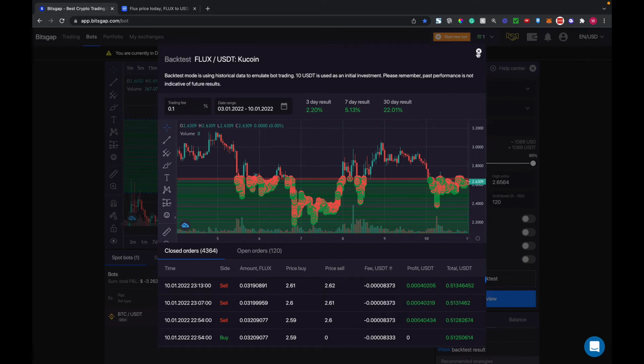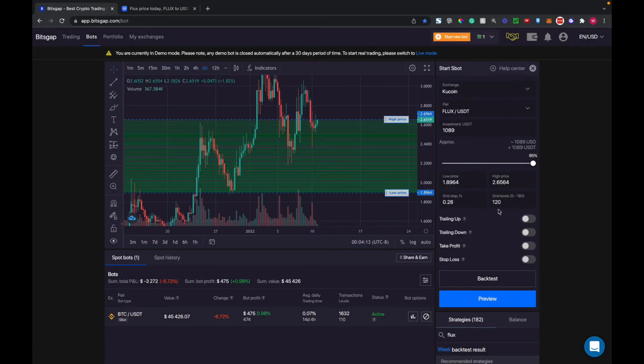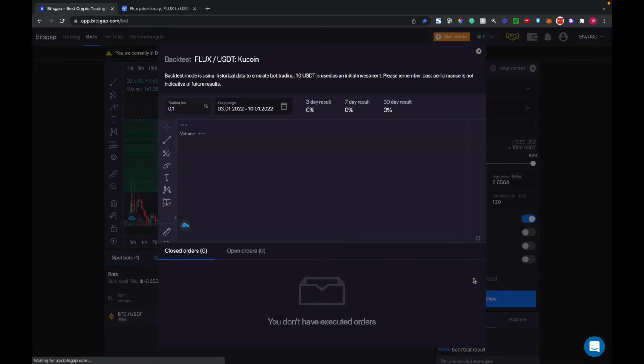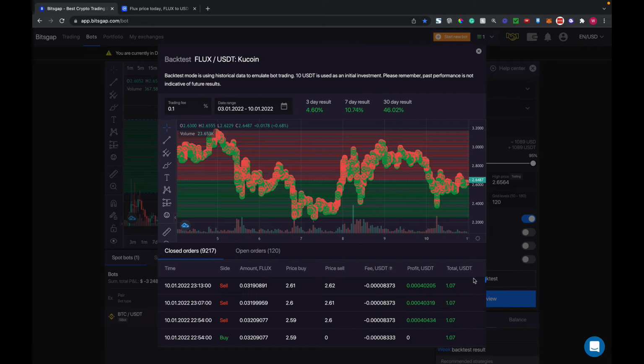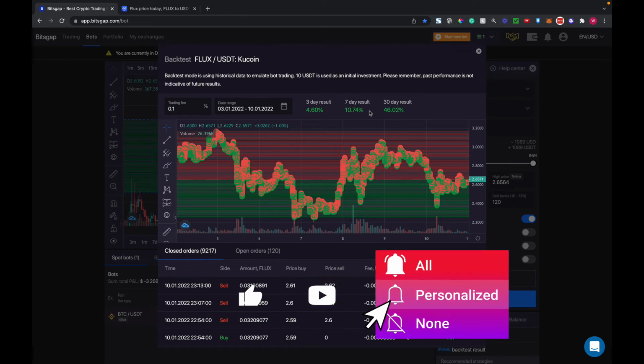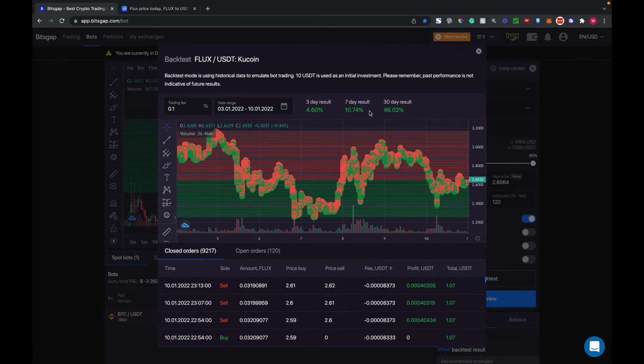That is amazing. Okay. Now the other thing you can do is also click on trailing up, and then you can backtest. Let's see what the results are. Look at that. This is amazing. It just doubled. So in 3 days, you're going to get 4.60% back. In 7 days, 10.74% back, and in 30 days, an amazing whopping 46.02% back on your investment. That is the wonderful world of cryptocurrency. And this coin is in the 200s.